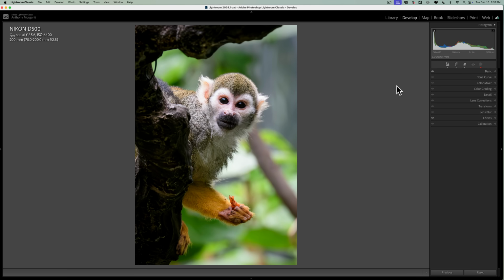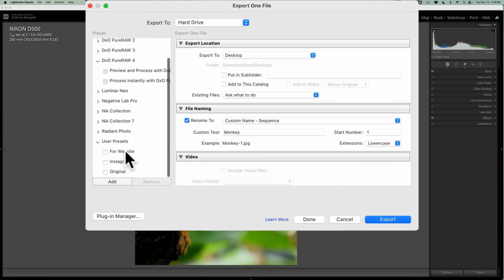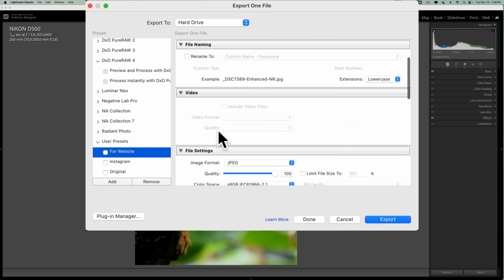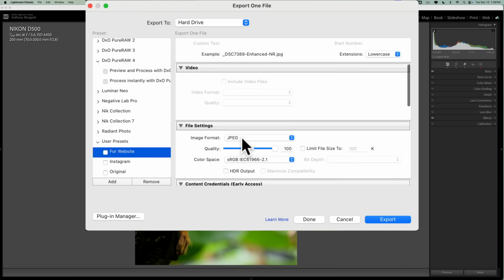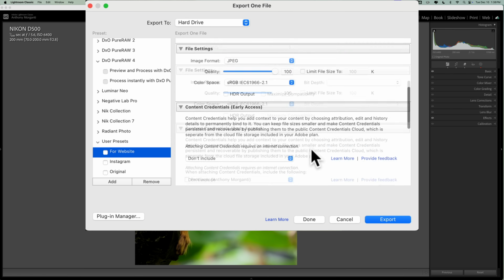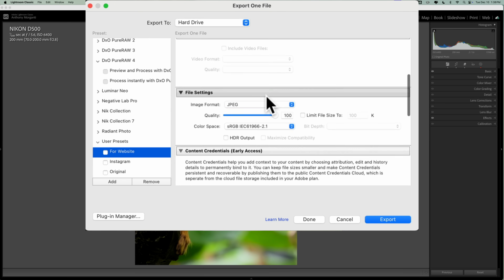Now, the way you use content credentials is during export. So we're going to bring up the export dialog. And I have a preset over here. I call it for my website. If I put images on my website, or probably more commonly on my newsletter, I like to have those images as JPEGs with quality at 100, and I like them resized, if we can resize, to 2,000 pixels on the long edge. So I'm going to go with that.